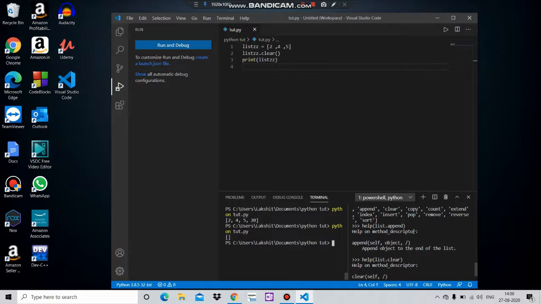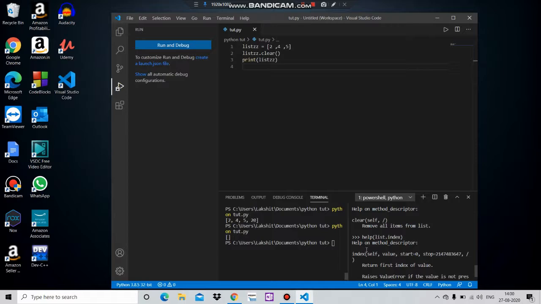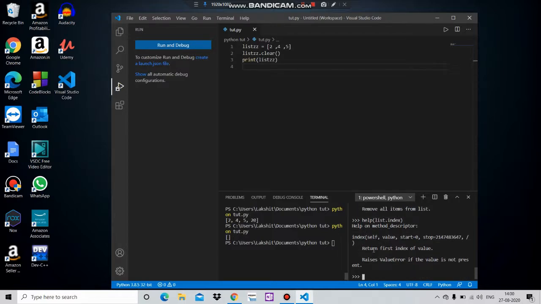Let's check index. This is the last one. Help list index. Okay, it is a method descriptor. This is the syntax of index. It returns the first index of the value.